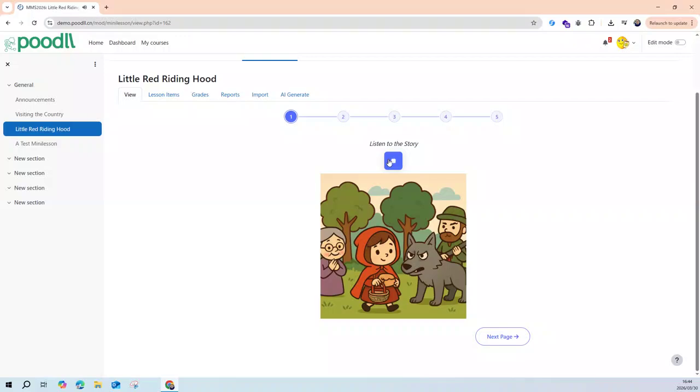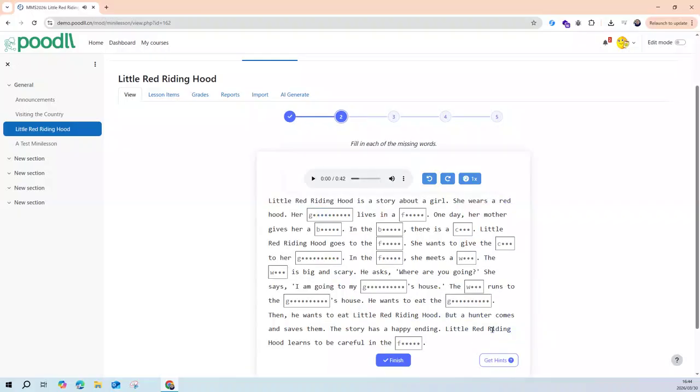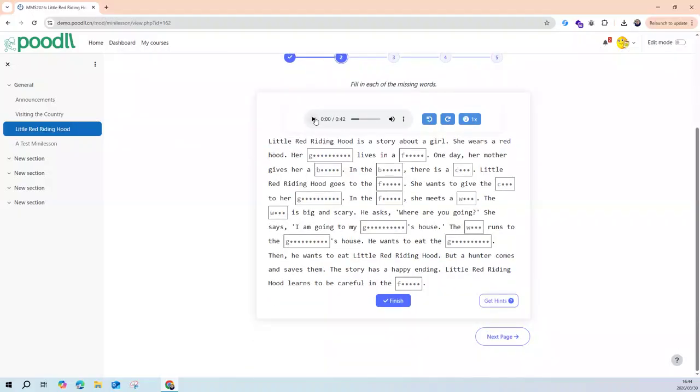Little Red Riding Hood is a story about a girl. She wears a red hood. Her grandmother lives. There is a cake. Fill in the blanks like this.